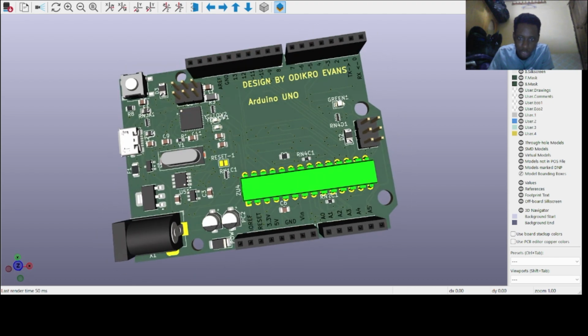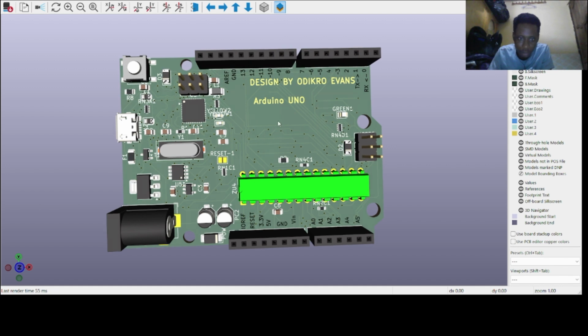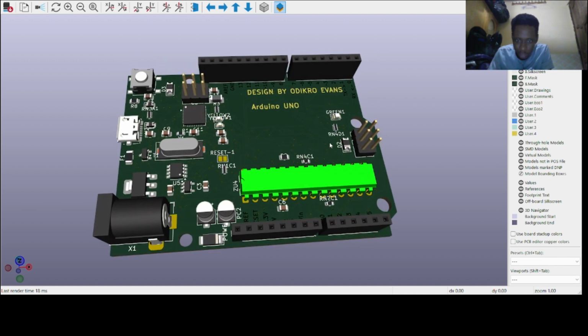As you can see, the board is working. The board is ready for manufacturing.